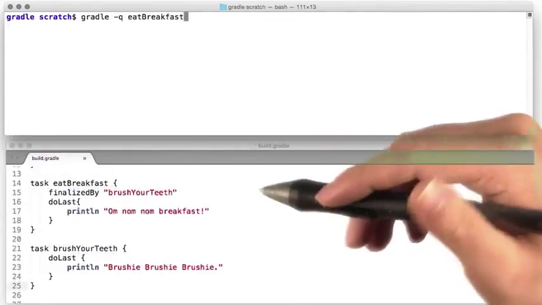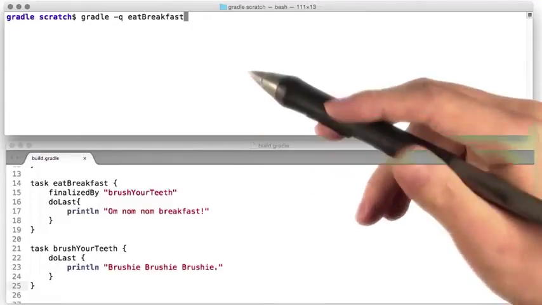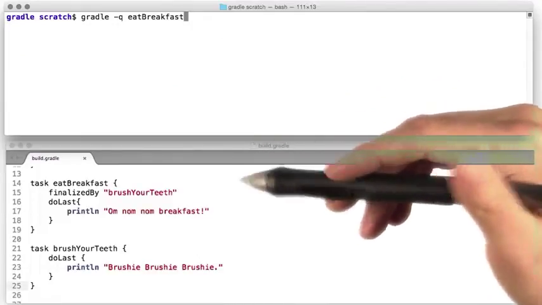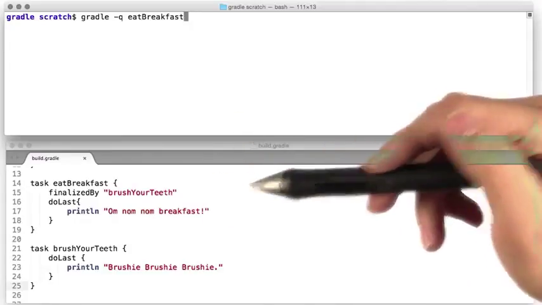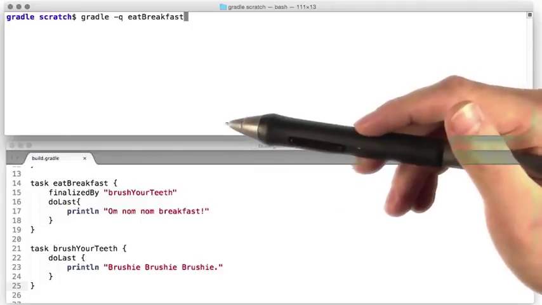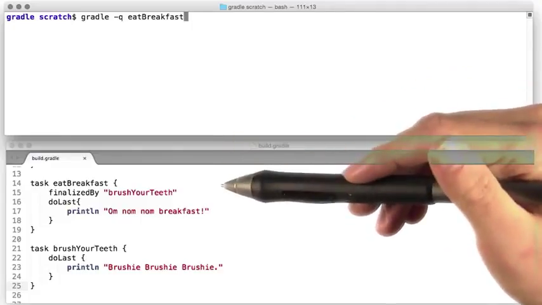The next type of task dependency we're going to talk about is finalized by. We say task A is finalized by task B if every time task A runs, task B should be run afterwards. To continue our example, every time you eat breakfast, you really should brush your teeth afterwards.